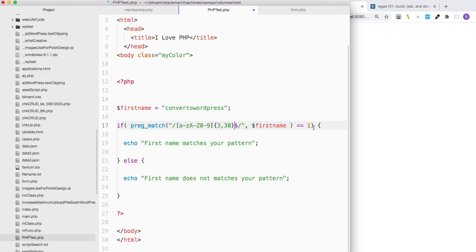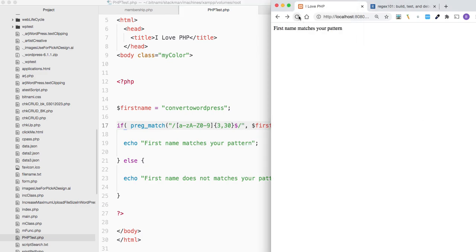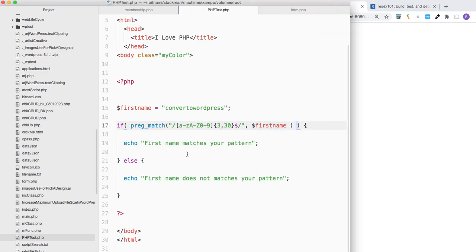Do we really need to do this? No, we don't. Let's take that out. Is that part of this? Yes, it is. So then I go like this. We got it. That should work. There you go. Your first name matches your pattern.